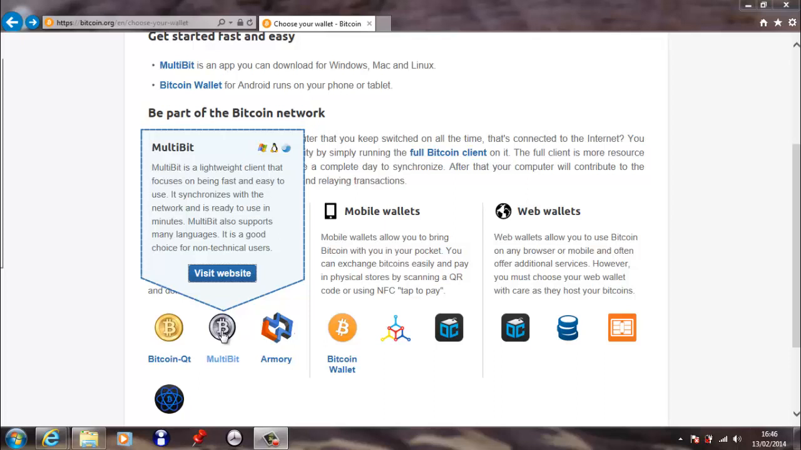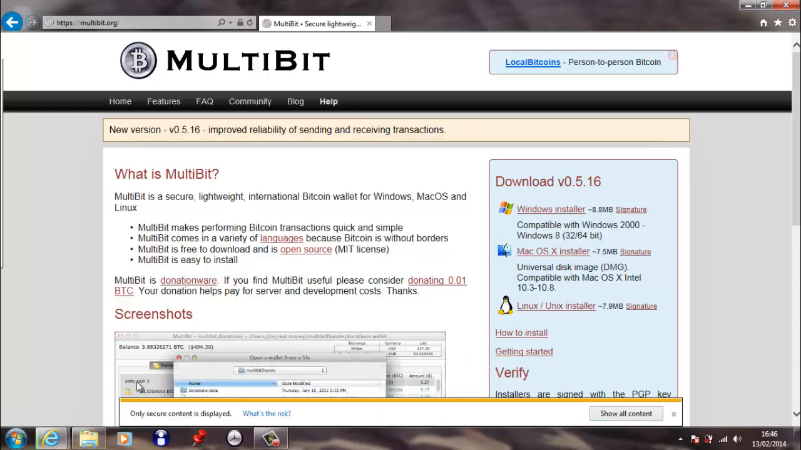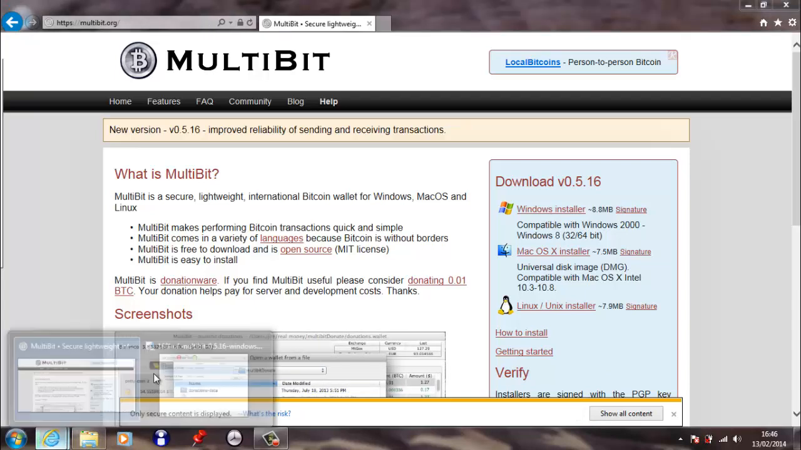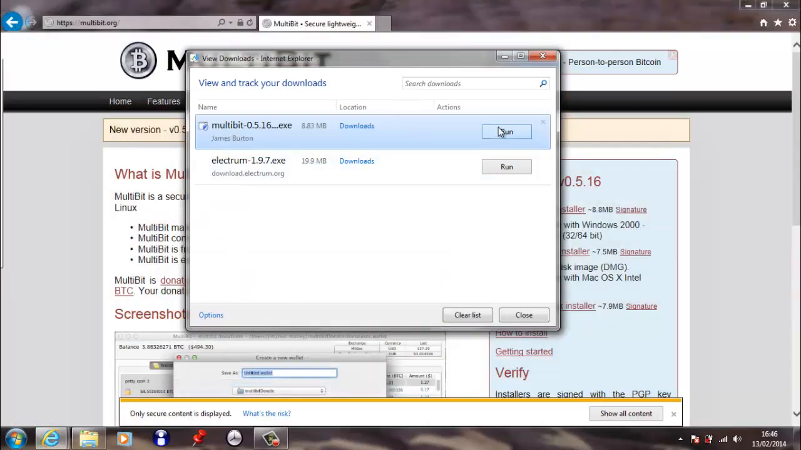So I'm going to go through downloading and installing Multibit and just go through the interface and show you how Multibit works and what it looks like. So we're going to head over to Multibit, and I'm going to go to download the Windows installer. I'm just going to save it. Now I already have it downloaded, so we don't need to run through the download. So I'm going to click run.